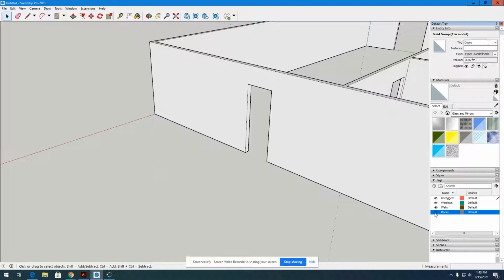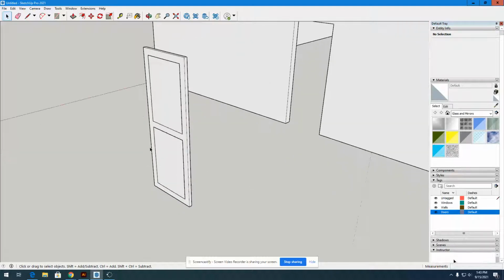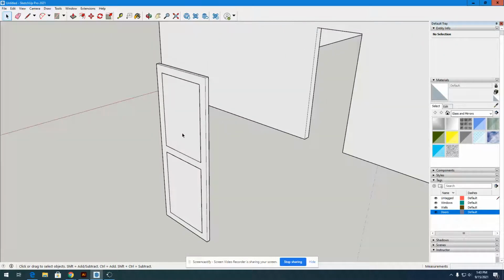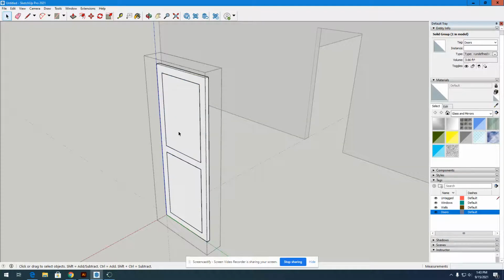Now if we click our little eyeball off on the door, the only thing that we display is the door. Okay, so we're going to add a handle or knob to the door. So we're going to click on the door, but we want to be inside the group. So we're going to double click into it. Now we're going to go to the 3D warehouse, which is this little symbol up here.